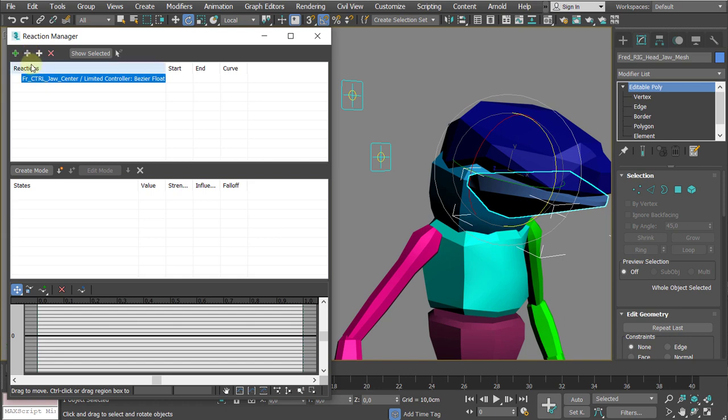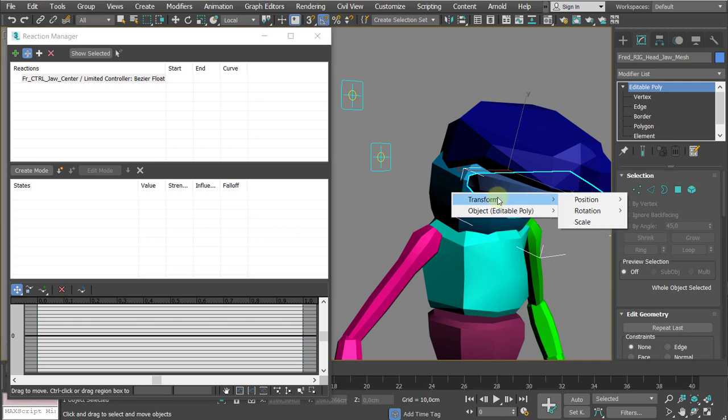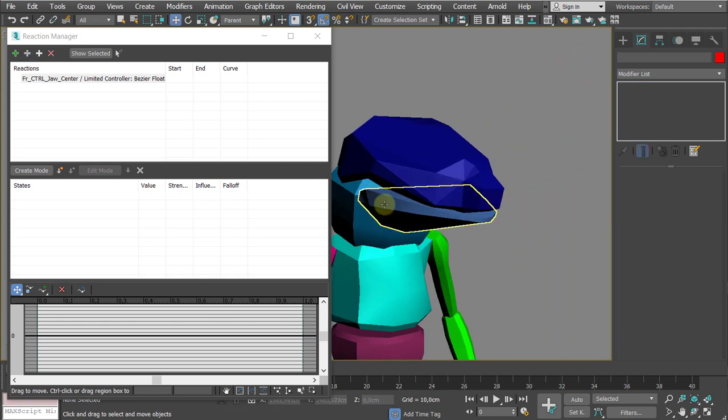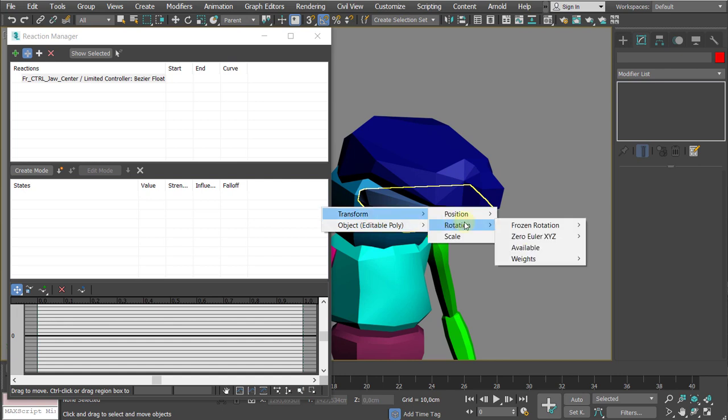I want to add a slave to this master. The slave will be this object, the Joe mesh, the transformation of the Joe mesh, the rotation of the Joe mesh, the zero Euler XYZ rotation, and we are looking for the Z axis. I'm afraid it's not visible there, so let me go back and choose again: slave, master selected, slave added, select the model, transformation, rotation, zero Euler, and Z axis.